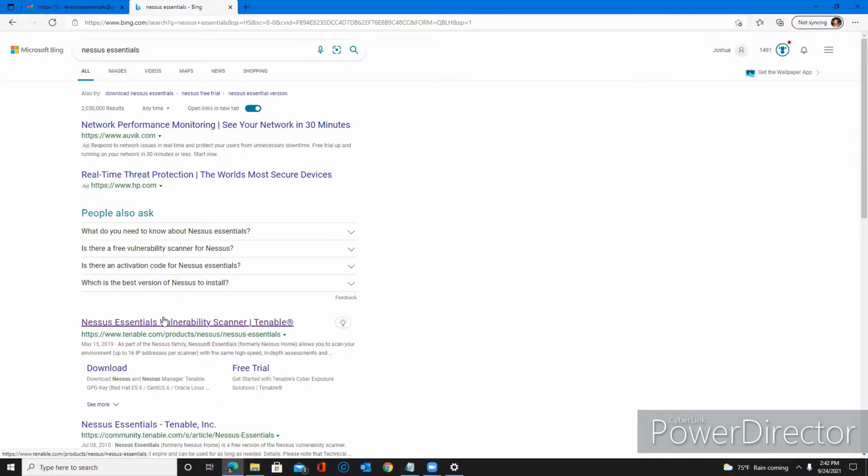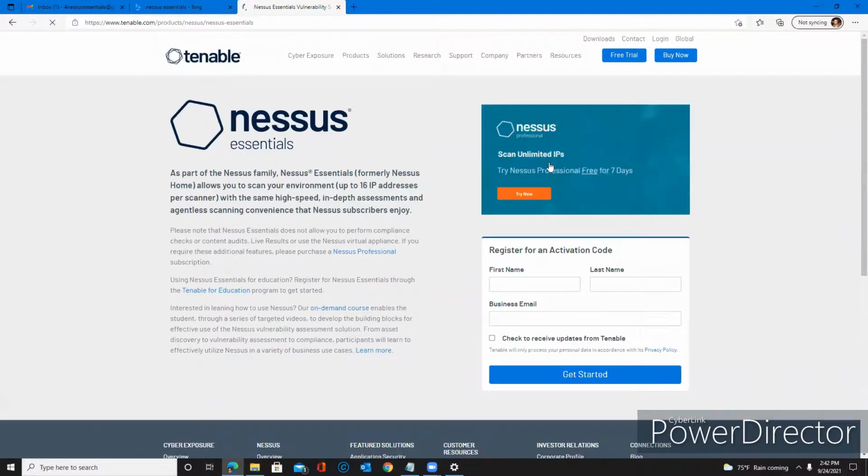It will be under tenable.com, and then register for an activation code. Once registered, you will receive an activation code on your email. Let's proceed to the download section.